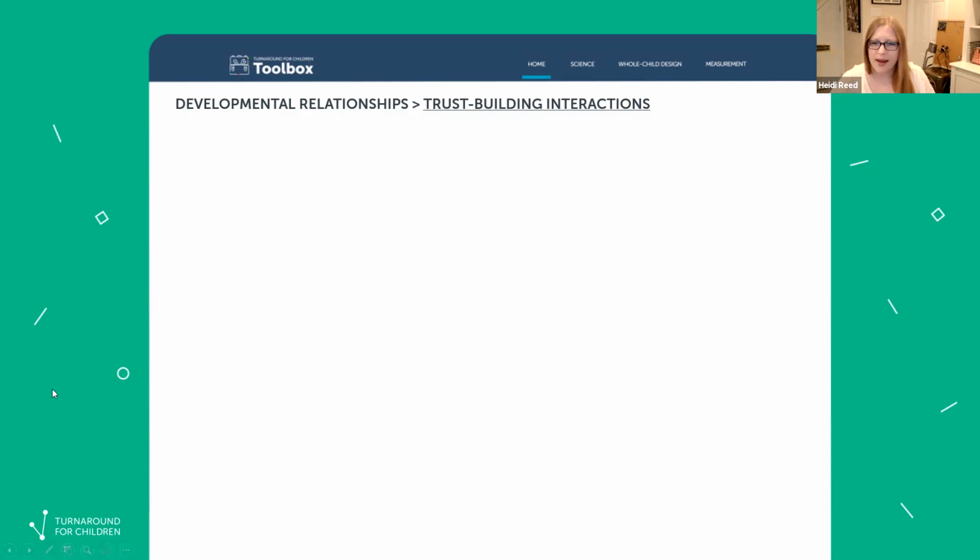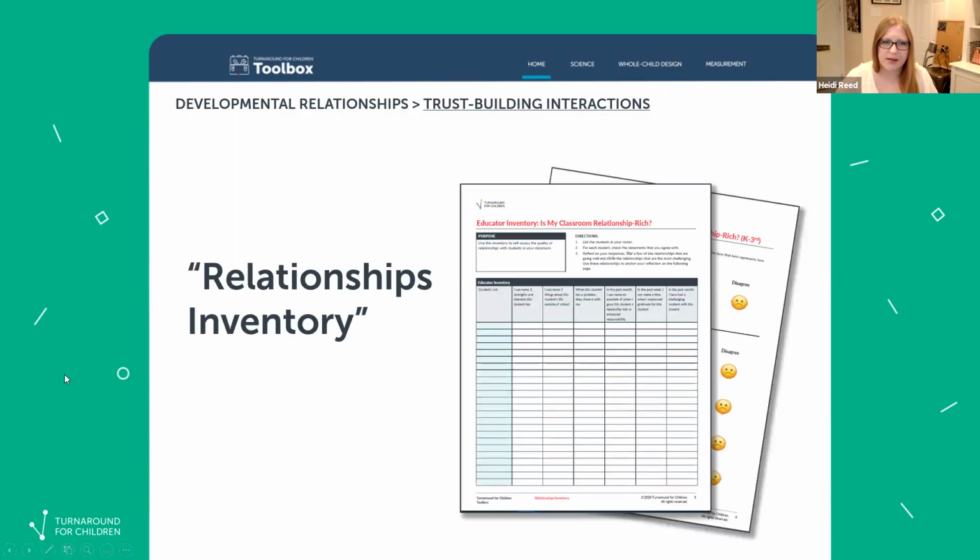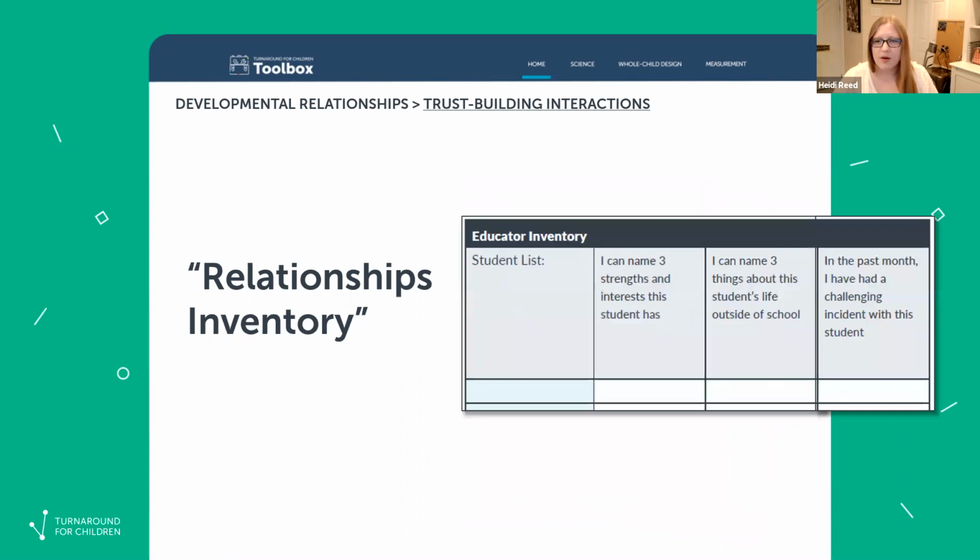So this tool I wanted to highlight is from the Trust Building Interactions Core Practice page. It's called Relationships Inventory. And the tool is way more than 2 pages, like this thumbnail suggests. It actually has multiple parts that I want to walk you through because they're all really valuable. And the inventory itself helps you collect tangible data on something that often feels intangible, like the quality of your relationships with students. So one of the first things this tool does is it asks you as an educator to actually think of each and every single one of your students that you interact with. And it asks you to actually reflect in a quantifiable way about the quality of your relationship.